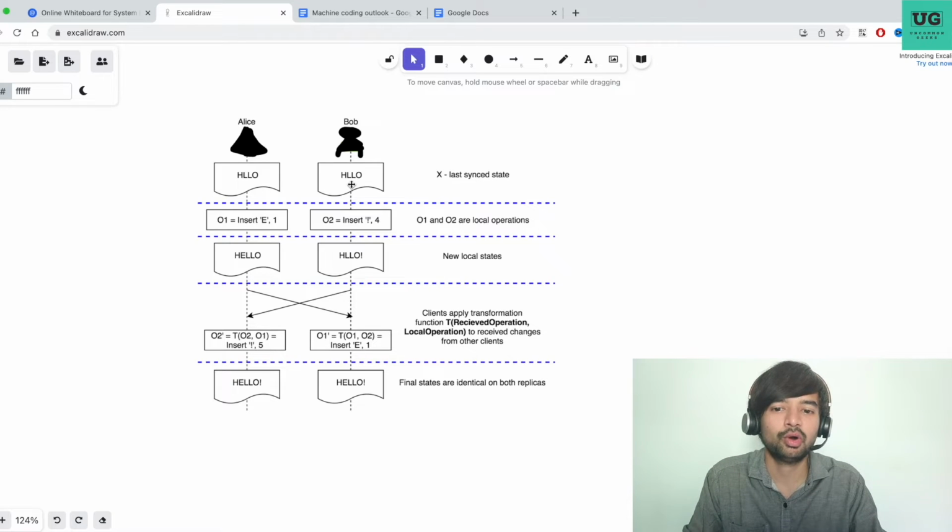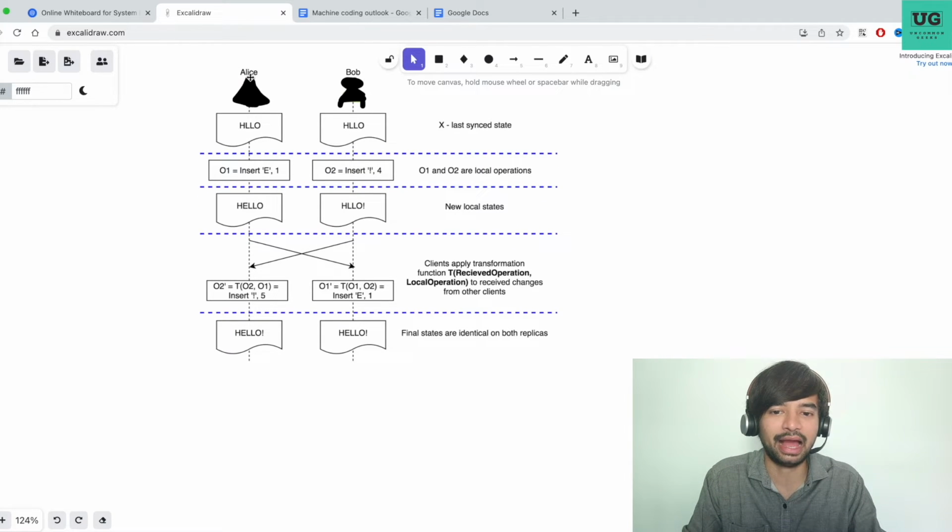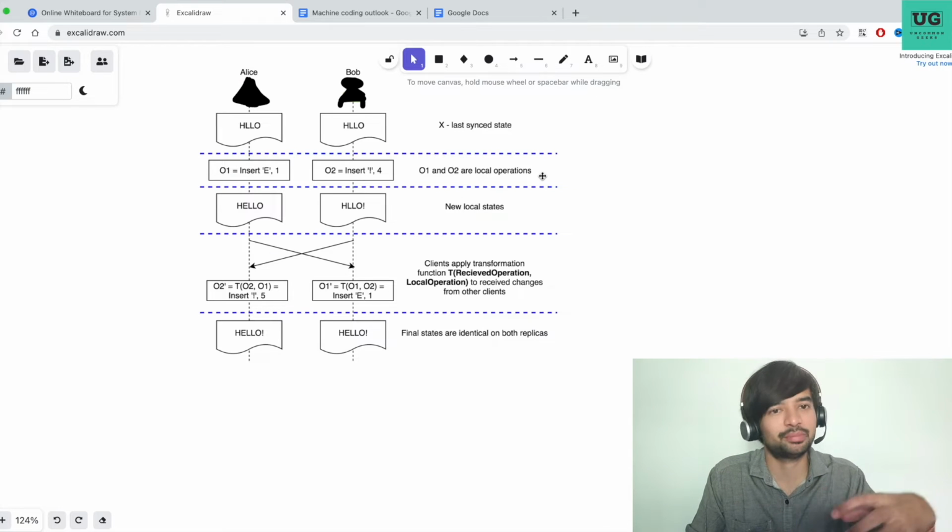Then Alice is adding E at position 1, insert E at position 1. And what Bob is doing is insert exclamation at position 4. That is the last position for him, after O. So O1 and O2 here represent the local operations, the operations that are happening locally.